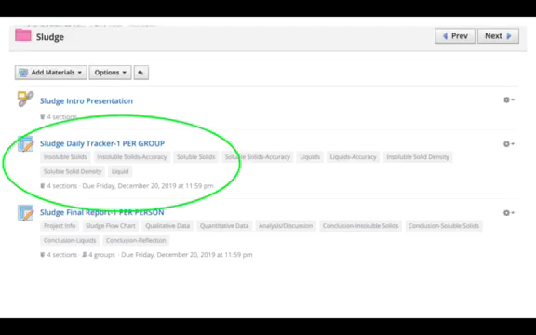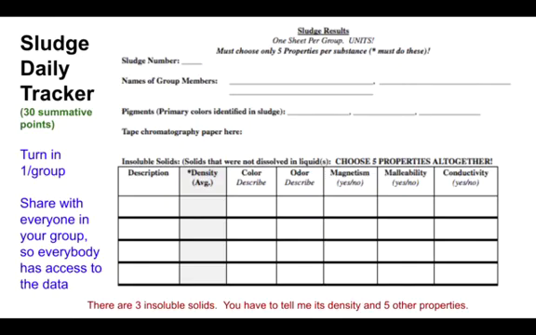All right, so we're going to first do Sludge Daily Tracker. This is the assignment that is one turned in per group. So once you are in the Sludge folder, it is right there, so you will click on that. Once you get in there, the Sludge Daily Tracker starts off looking like this. Ours is just formatted slightly differently than this, but it is pretty close to it.